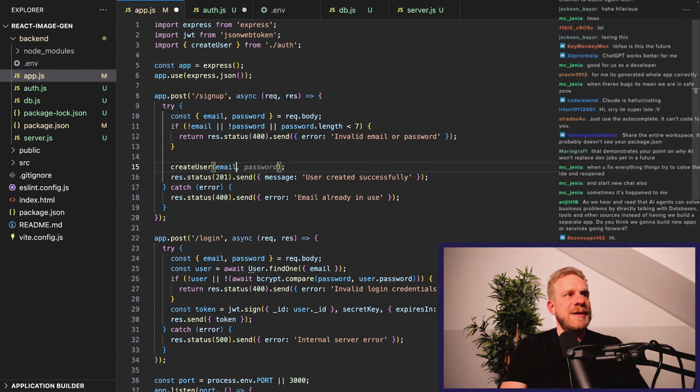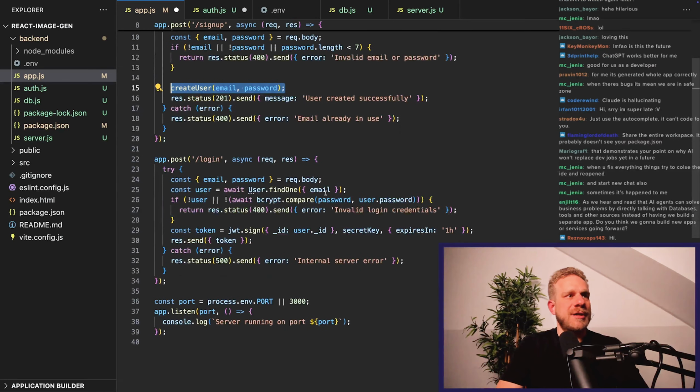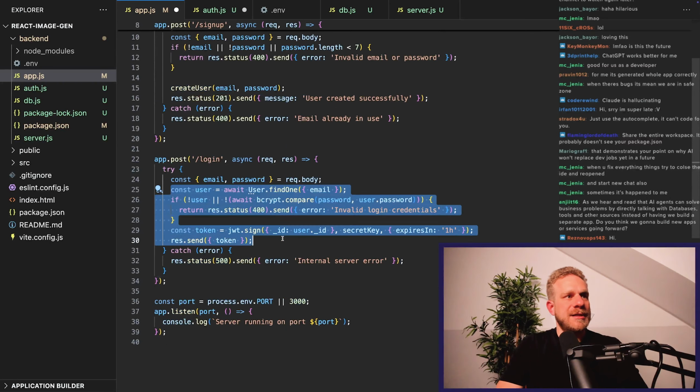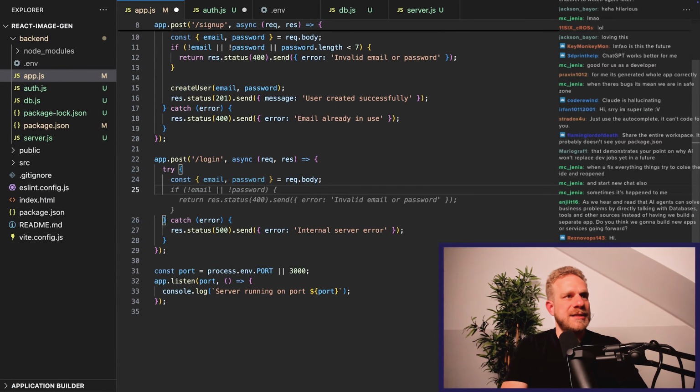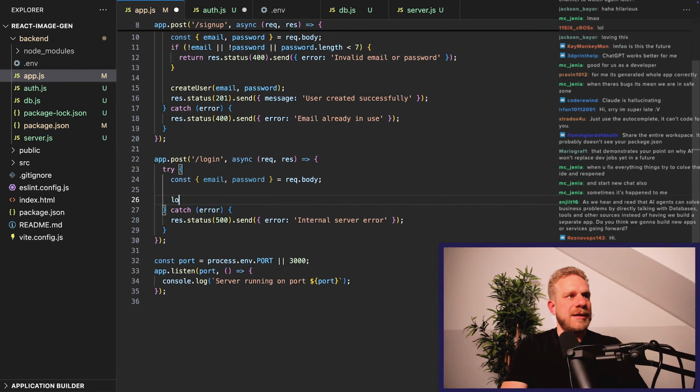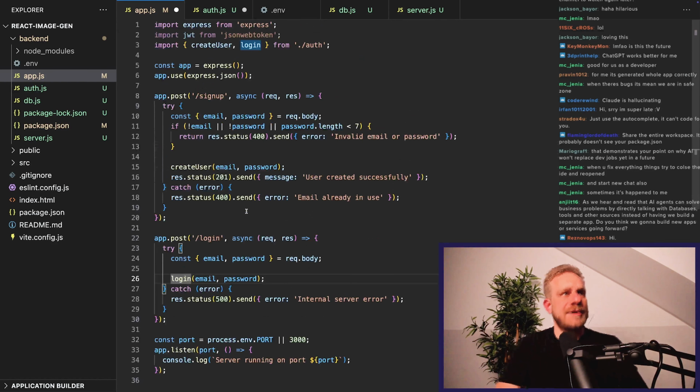And forward email and password, and I'll hash the password in the create user function. And then down here, I don't need this. Instead here, I'll call my login function, forward email and password, and then perform my actual login logic there. And then send back a response later and so on, of course. Okay, so let's start with creating a user.